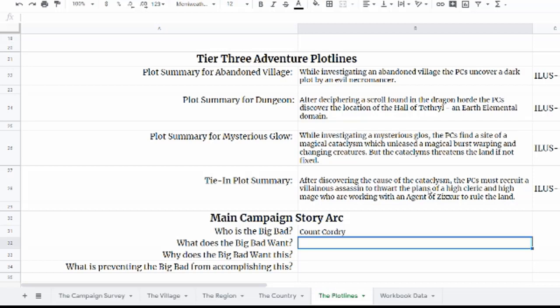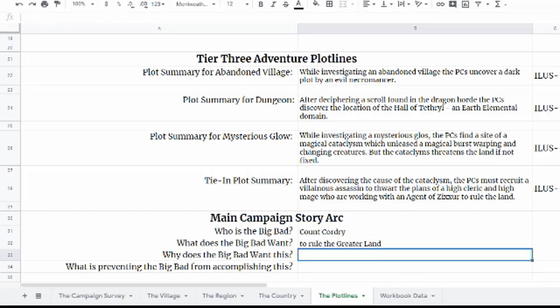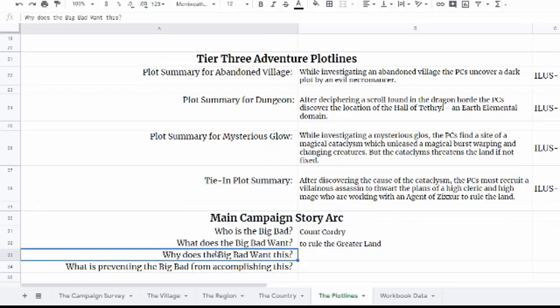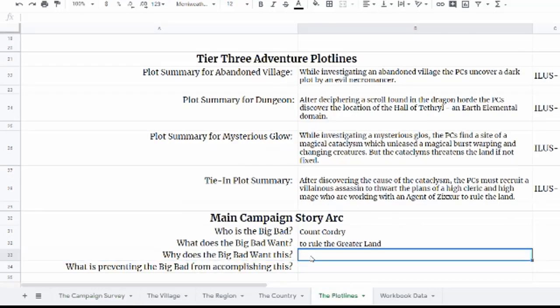So what does the big bad want? Count Cordry wants to rule the greater land, which, if you remember back in the campaign survey, is the continental area. So it's kind of like saying somebody wants to rule Europe. Why does the big bad want this? And this is where I didn't want simple motives. I didn't just want it for the power, because that's pretty darn boring.